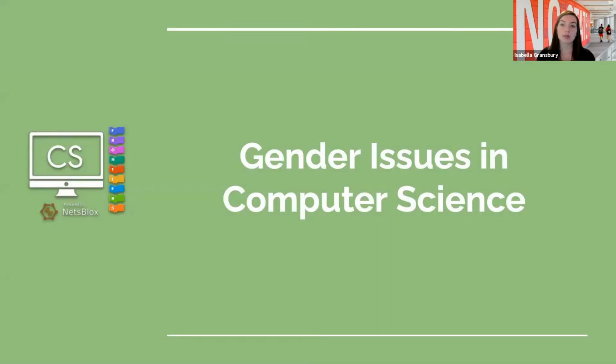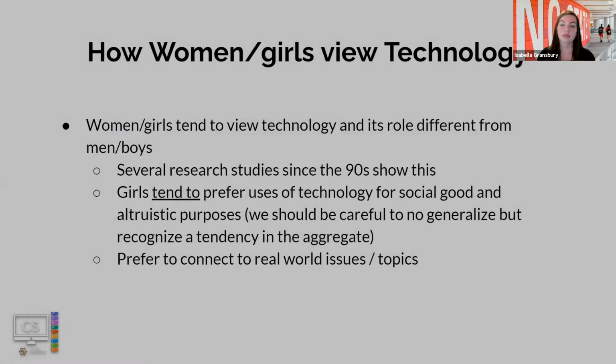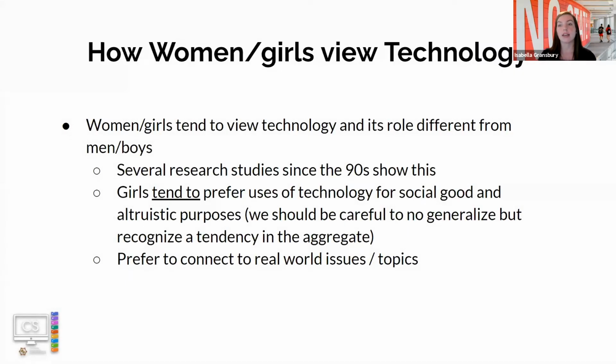Gender issues in computer science. There has been research done that concludes women see technology differently than men. Women want to connect to real-world topics such as healthcare and social good, instead of, for example, video games. So how do we bring these real-world connections to women, specifically young women in high school?